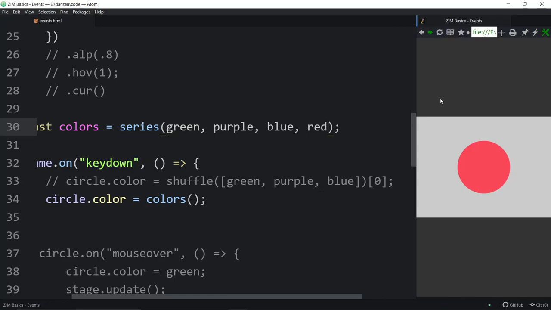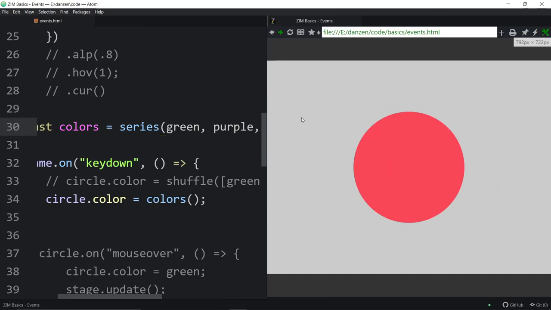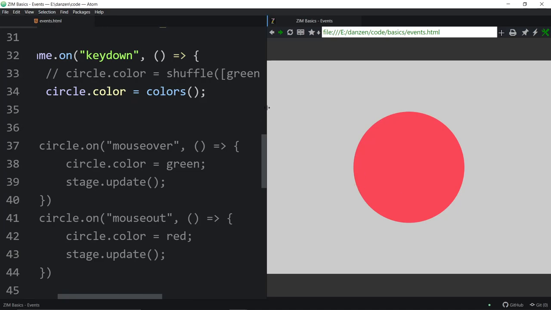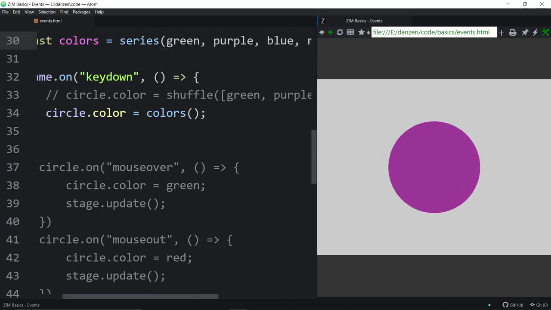And we refresh here. What are we doing? Oh, yeah, we're keying down. So I hit here, and I hit the space bar. That should be a keydown, and I don't see anything happening. So what happened? Did we update the stage? Yeah, okay. So we forgot the stage.update.